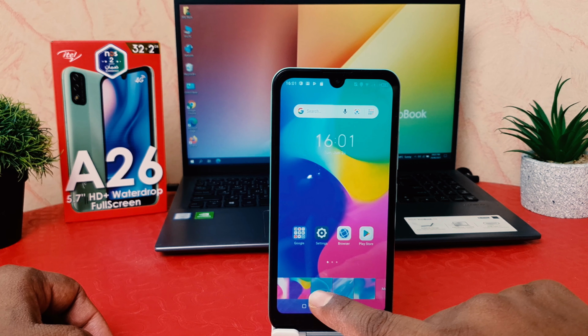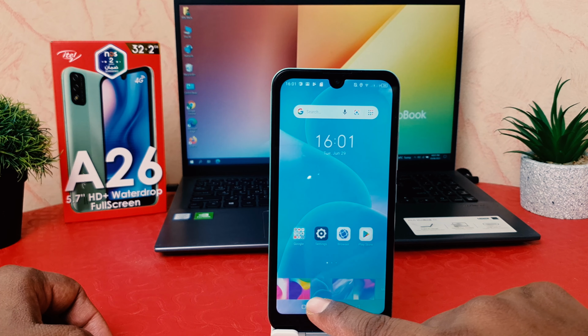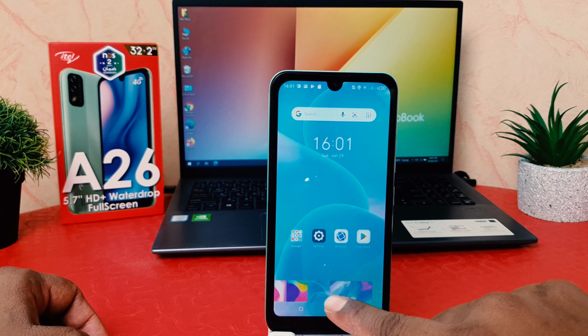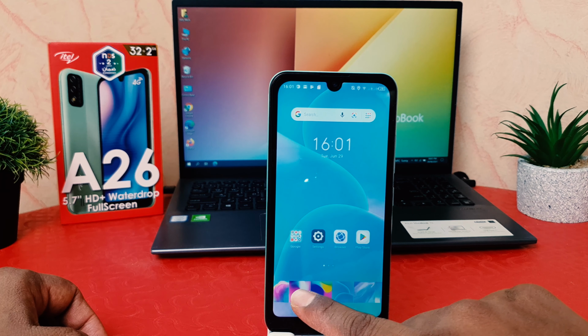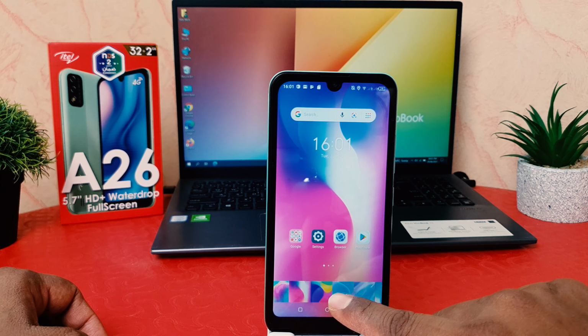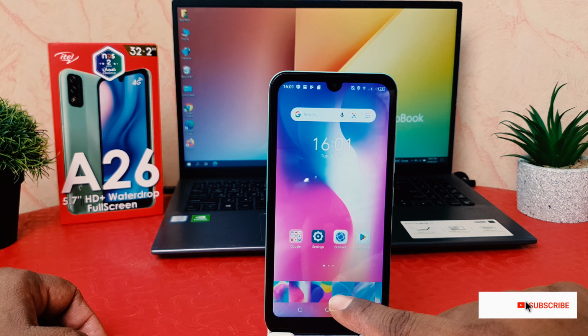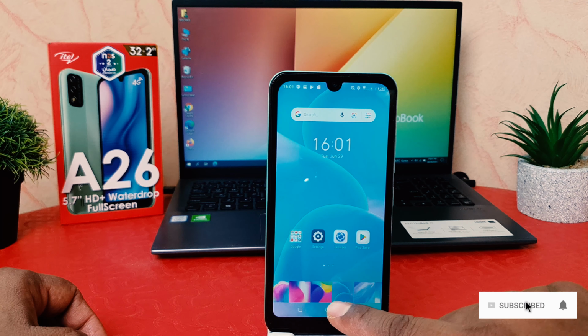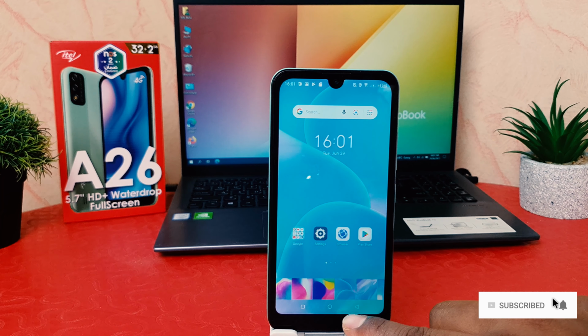You can easily choose any of them. For example, I choose this, it appears here, or I would like to choose this one. You can also set that. So in this way you can easily change wallpaper in your Itel A26.